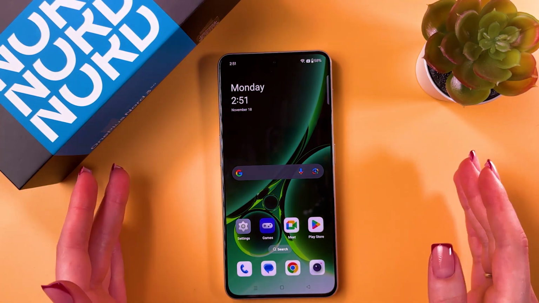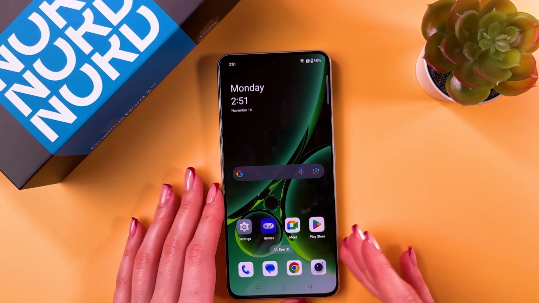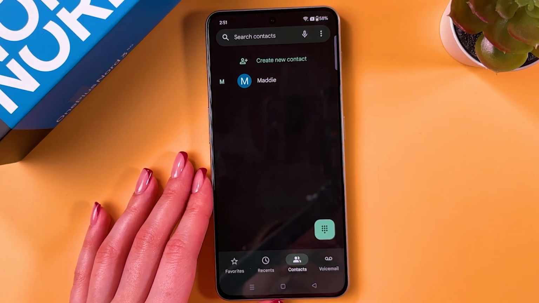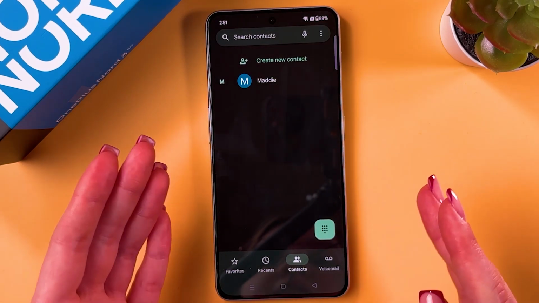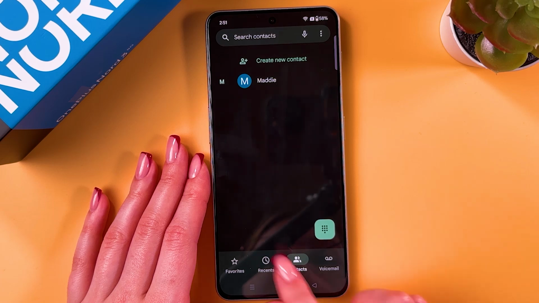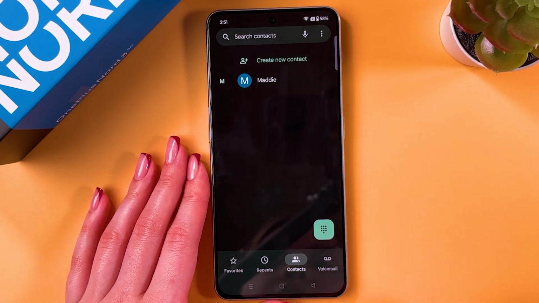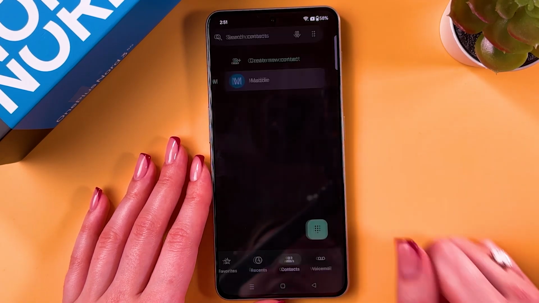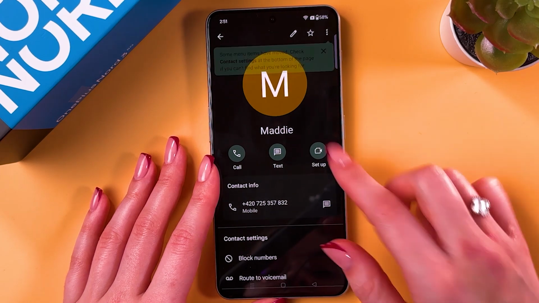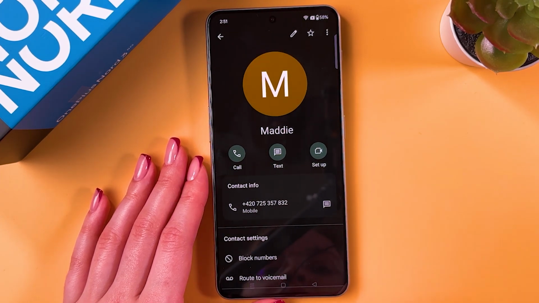Hi, to block and unblock contacts on your OnePlus Nord, as a first step, find and open this phone application. Here you can either block contacts from the Recents tab, or you can go in the Contacts tab, select your contact, and here you'll see this option to block number.